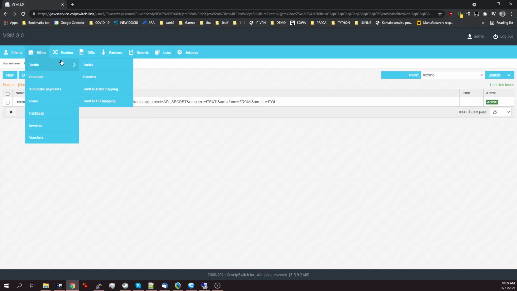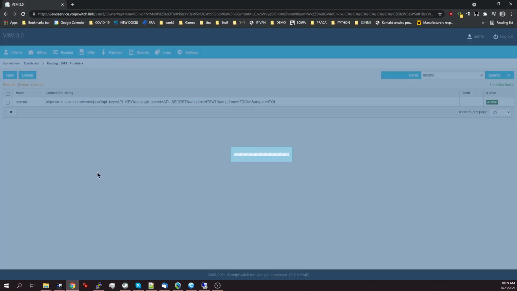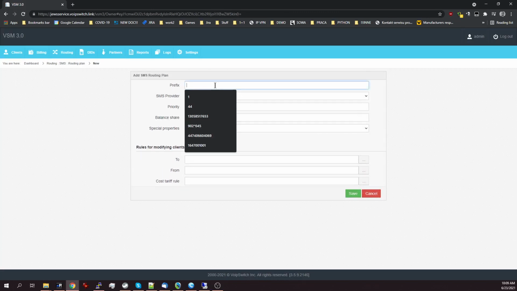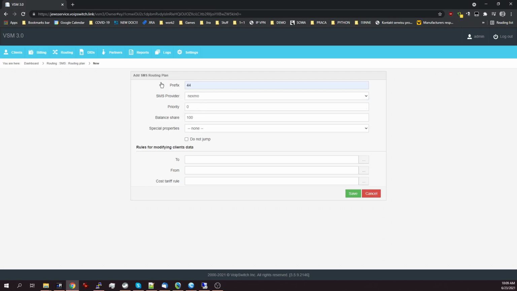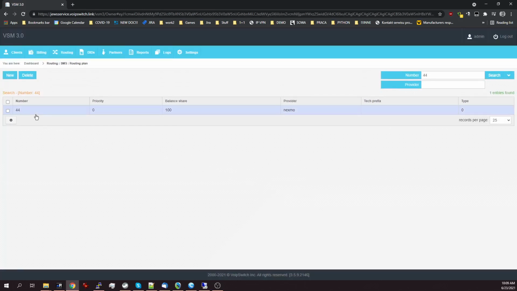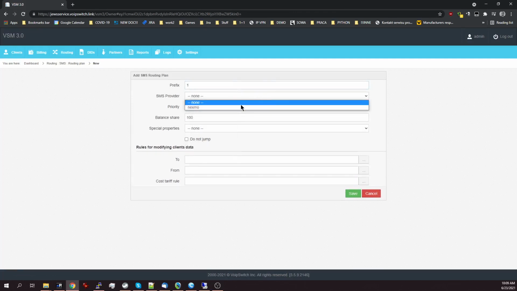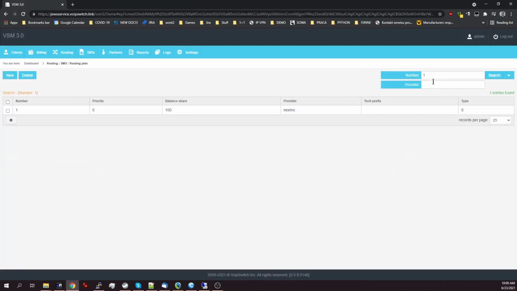So next thing is to set up the SMS routing plan. So here you will set up SMS routing plan for SMS, which is a different routing plan than calls routing plan. So for example, if you want to send SMS to, let's say, UK, you will need to add prefix 44, select providers Nexmo and save, and this will add your prefix 44. If you want, for example, to add for US, it's same thing, Nexmo. Now you have, for example, two prefixes, right? So routing plan for two SMS destinations. You need to do it for any other destination.